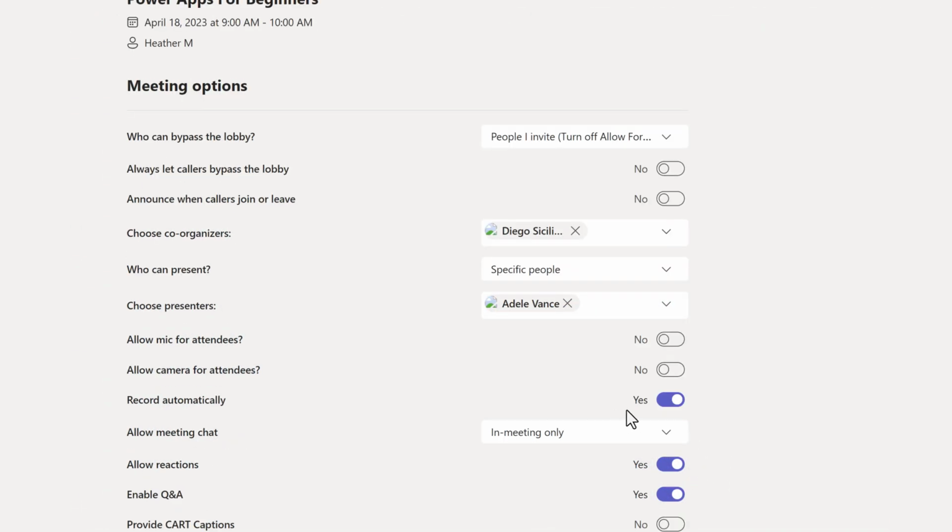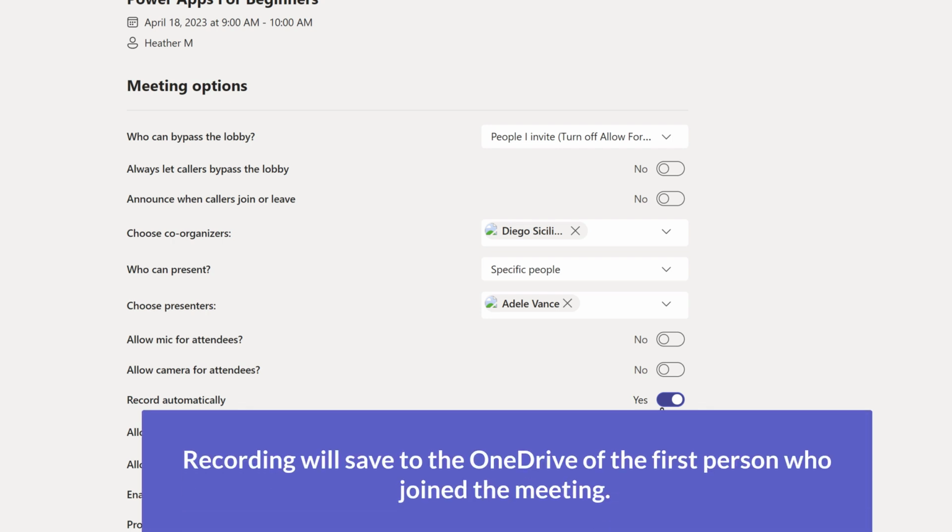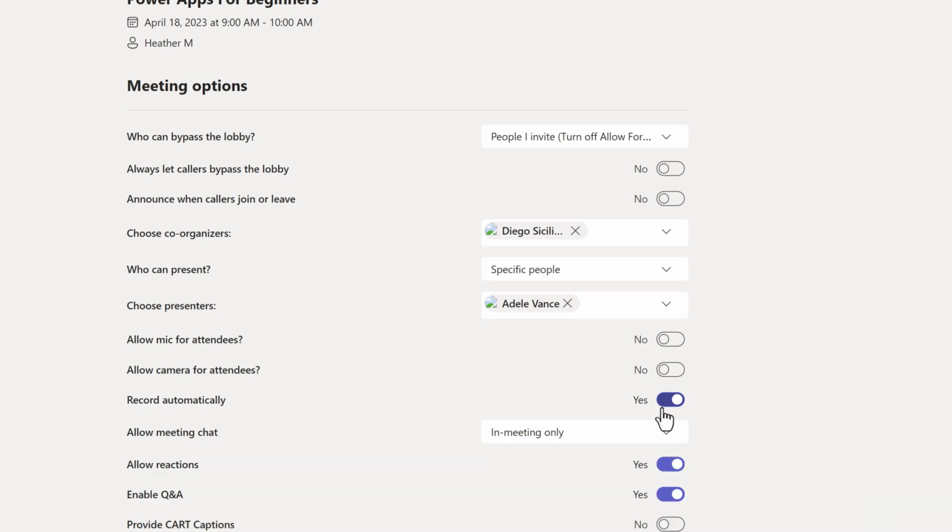Next, we have record automatically turned on. As soon as the first person joins the meeting, a recording and transcript will begin. Now, I typically turn this off because I usually join a bit early so I can set up and share my screen. I don't want those steps in the video, but again, it's up to you whether or not you want to turn this on or off.